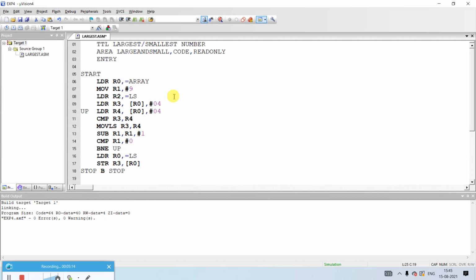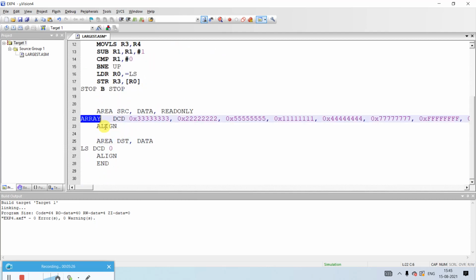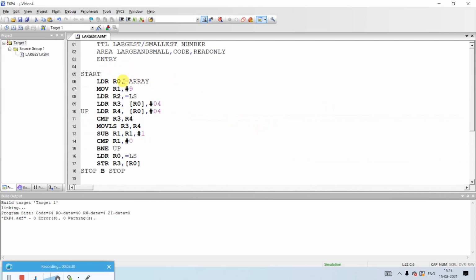Load is to load the data from the memory to the register. Store is from the register to the memory. So now we need to load the address of that location, that is array. We need to know it, because to access these numbers we need to know its address, and that is what we do here in the first line of instruction.